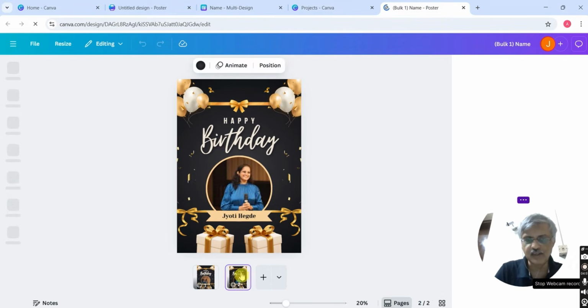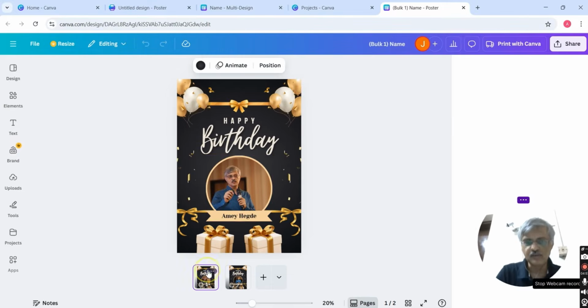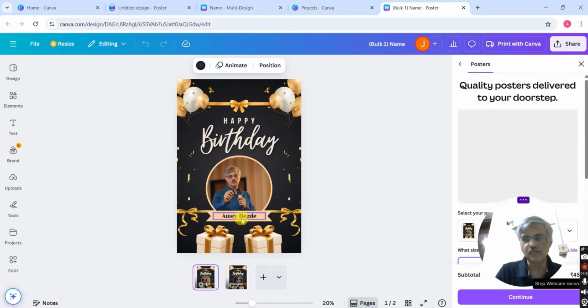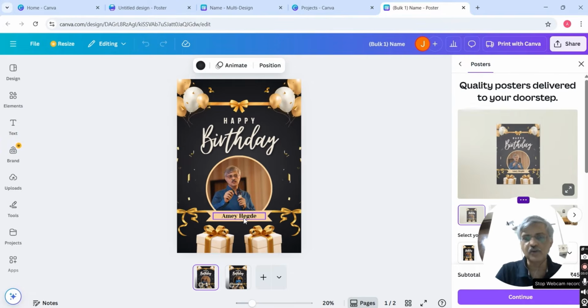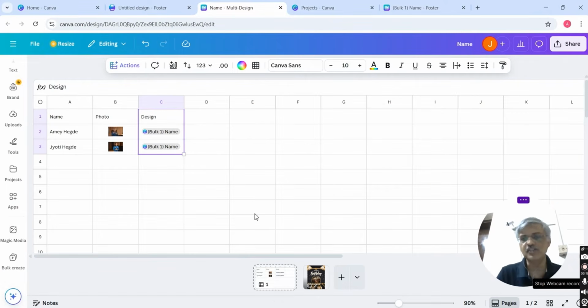Now if you see, this is the first one it created. This is the second one it created. Here it has got Jyoti's image and Jyoti's name, and the first one has got my photo and my name. It did this automatically. For two posters, it may seem like a big procedure, but imagine you had 200 of these. If you had a sheet with 200 names, imagine how much time it would take you to create these posters. Here you can create 200 at a time.